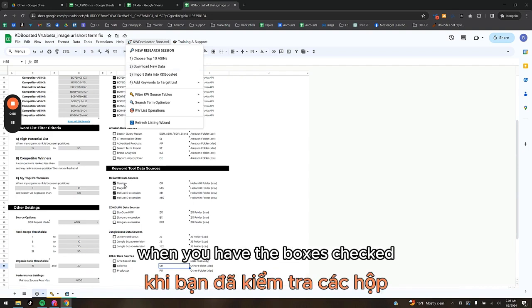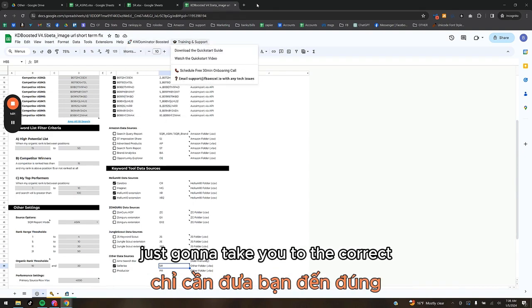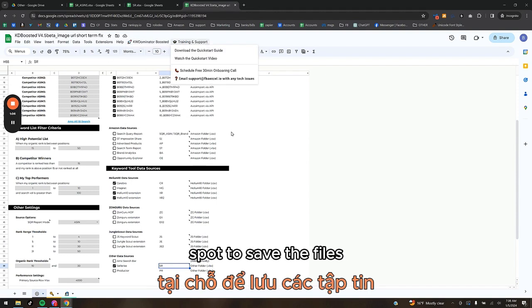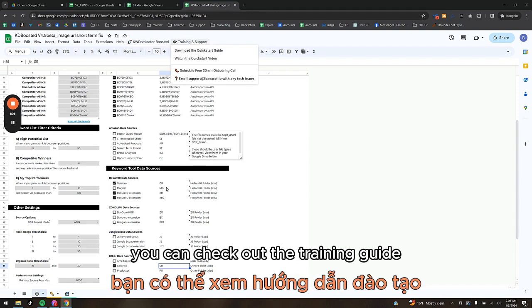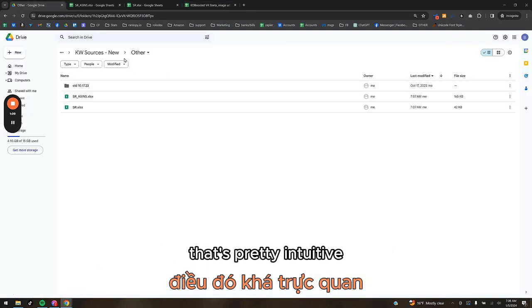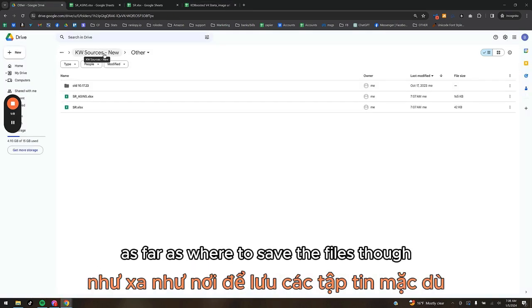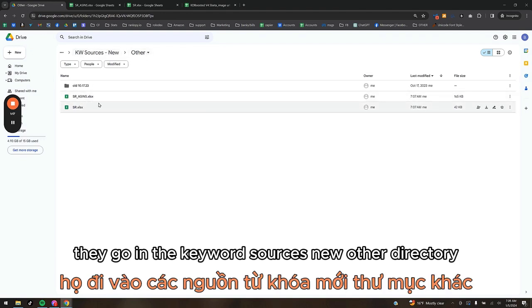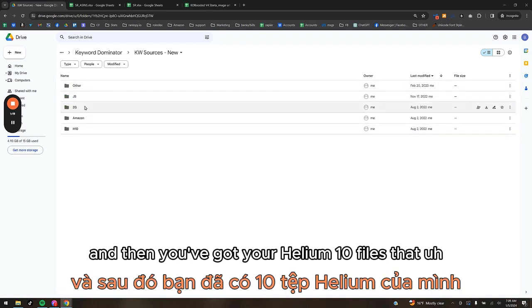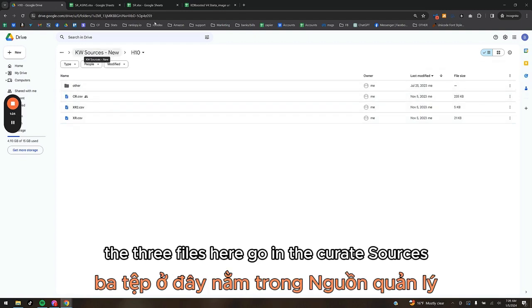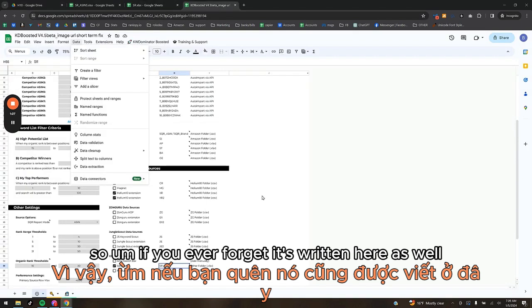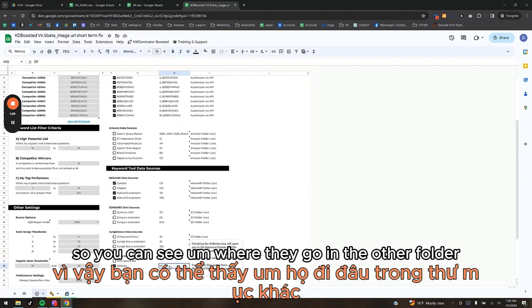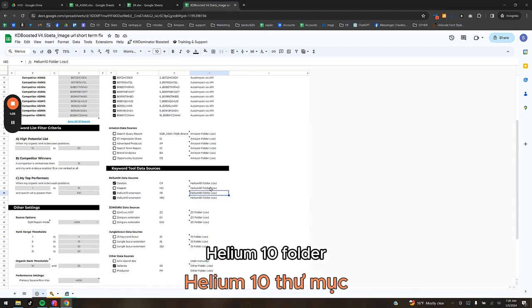Pretty self-explanatory. When you have the boxes checked and you click the download button, it's just going to take you to the correct spot to save the files. You can check out the training guide if you need screenshots and stuff, but it's pretty intuitive. As far as where to save the files, your Sellerise 2 files, you see here they go in the keyword sources new other directory. So right there. And then you've got your Helium 10 files, the 3 files here go in the keyword sources new Helium 10 folder. So if you ever forget, it's written here as well. So you can see where they go in the other folder, Helium 10 folder, Helium 10 folder.